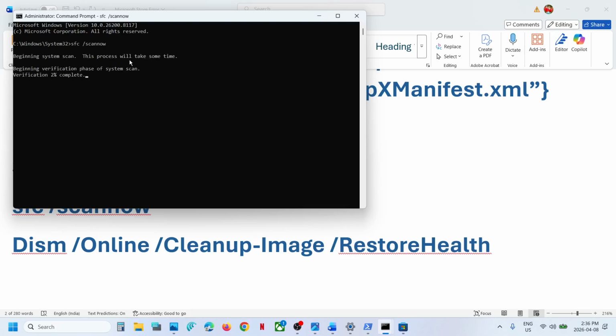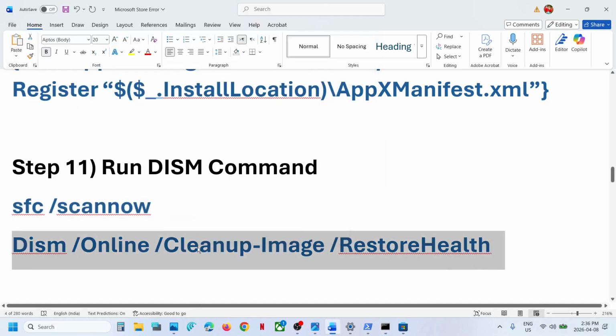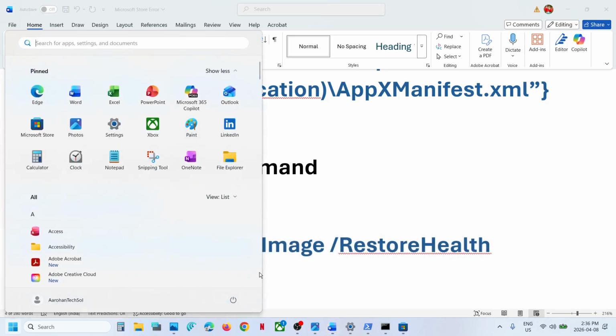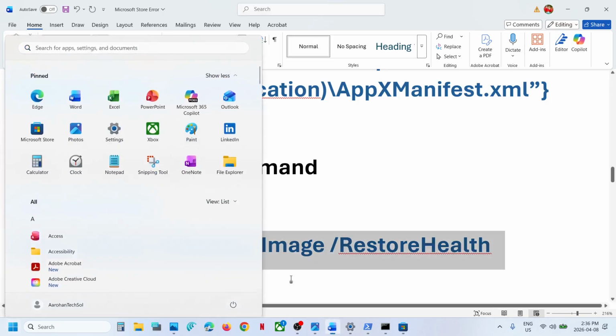This process will take some time. It will run a scan. Once the scan is 100% complete, then copy the second command, paste it in the same window, hit the enter key. Once the second scan is 100% complete over here, then restart your PC. And after the system restarts, you can check.